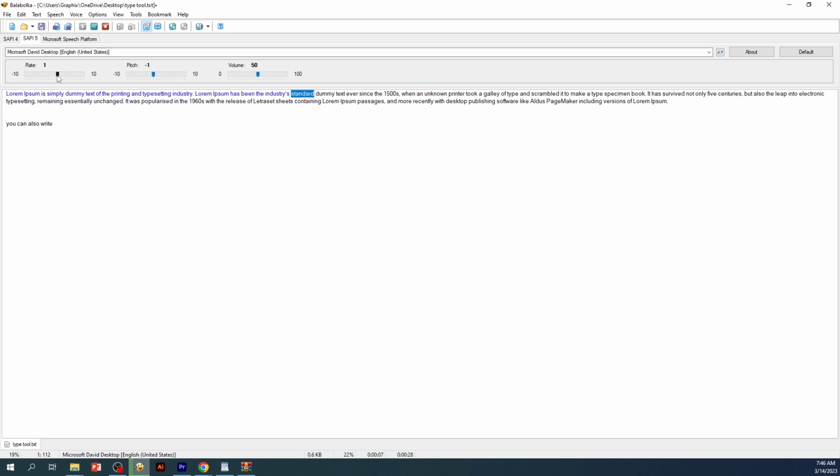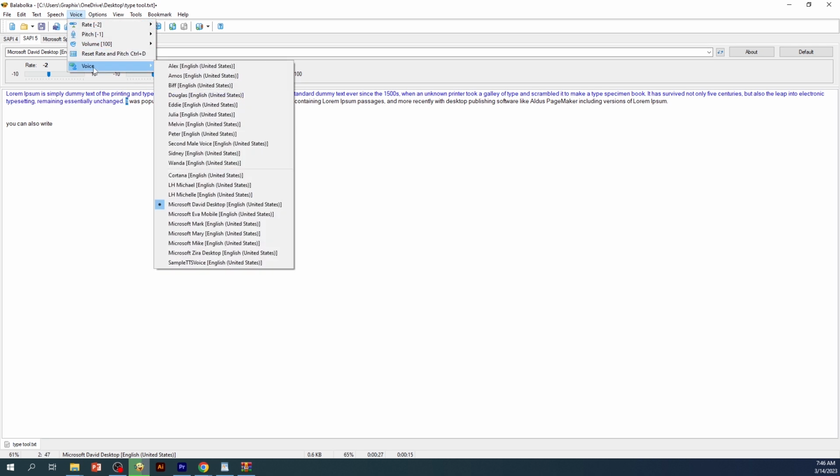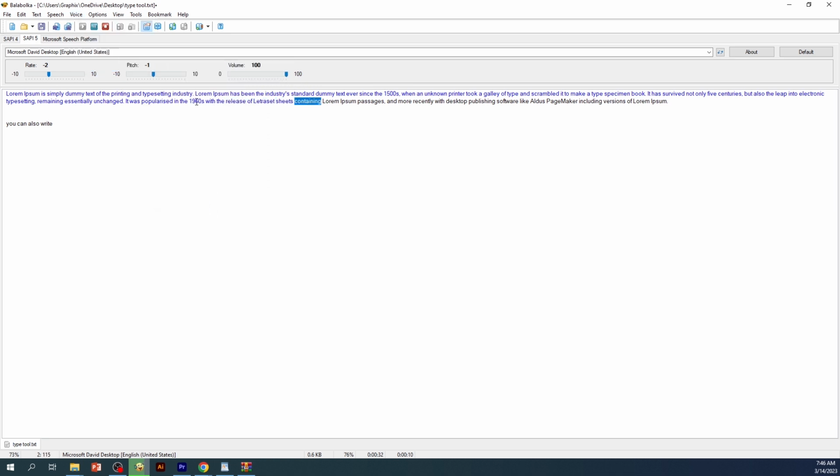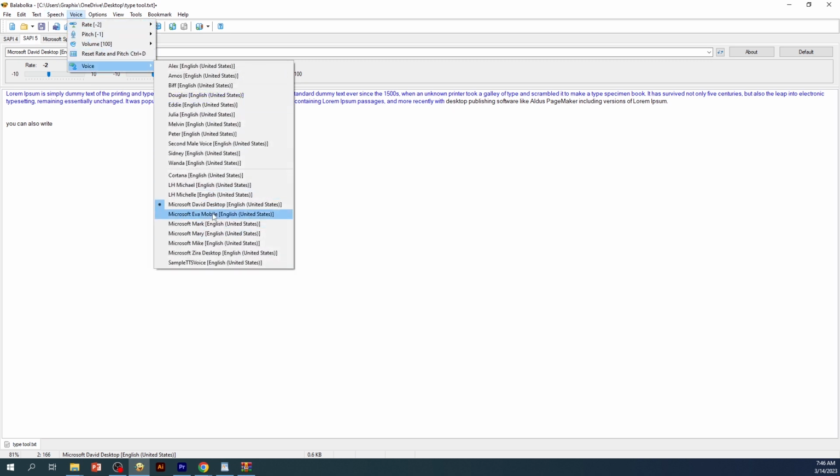Standard dummy text ever since the 1500s, when an unknown printer took a galley of type and scrambled it to make a type specimen book. It has survived not only 5 centuries, but also the leap into electronic typesetting, remaining essentially unchanged. It was popularized in the 1960s with the release of letraset sheets containing lorem ipsum passages, and more recently with desktop publishing software like Aldus PageMaker including versions of lorem ipsum.